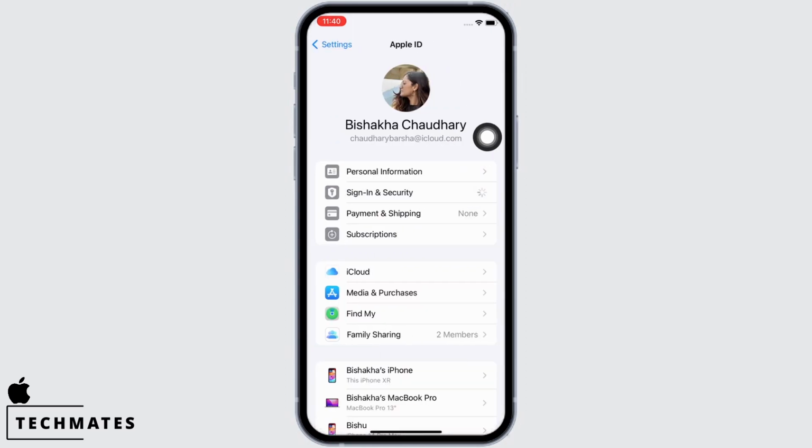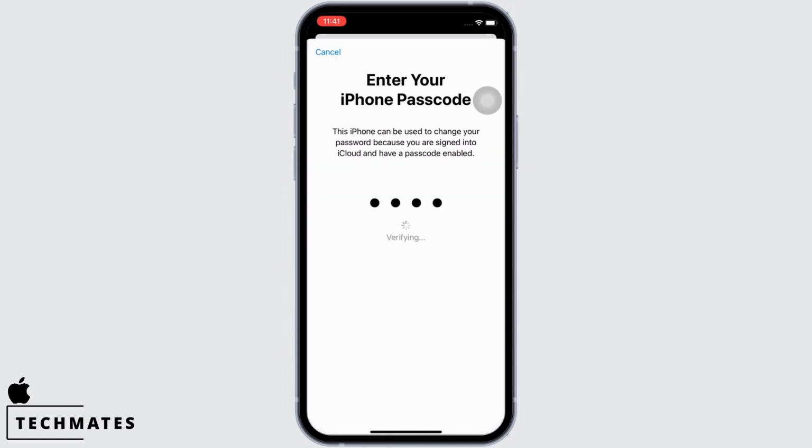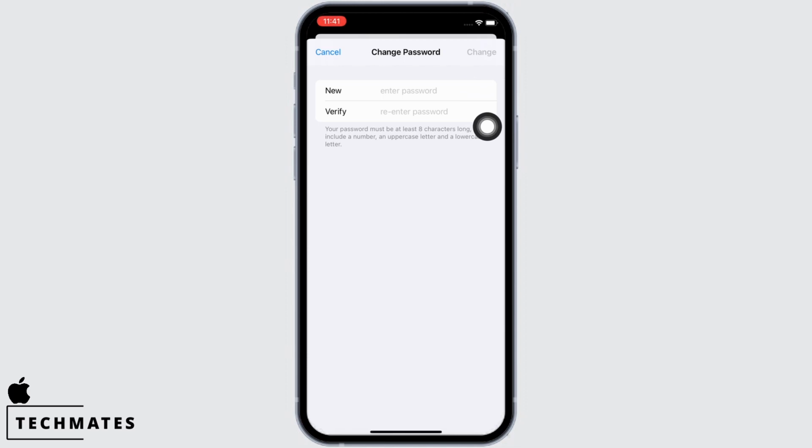You'll be led to settings, tap on your name banner and then on sign in and security. Tap on change password and enter your device's passcode. You will now be allowed to change your password without having to enter your previous password, and by now your issue should have been fixed.